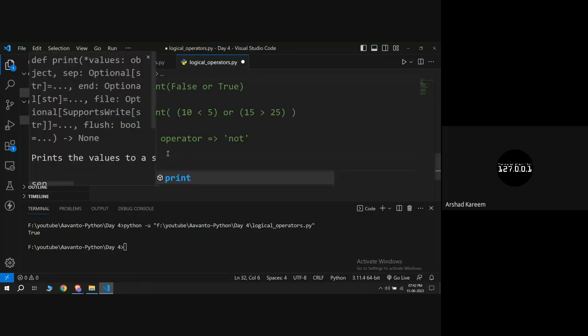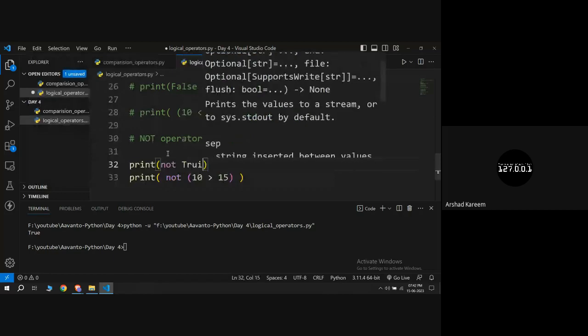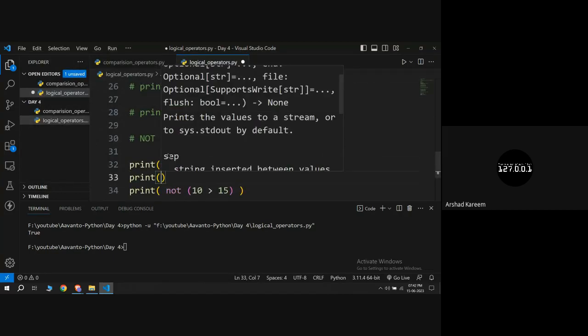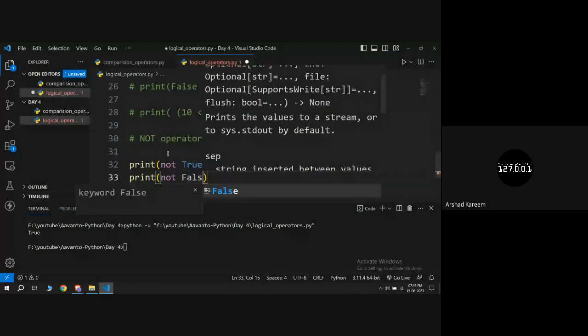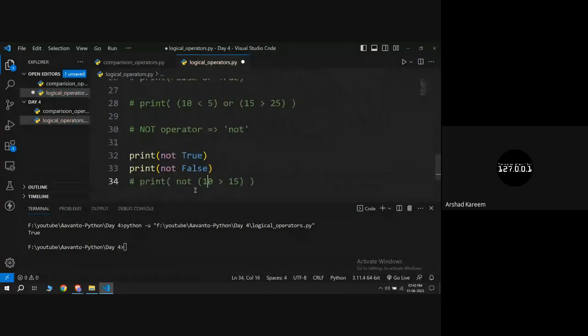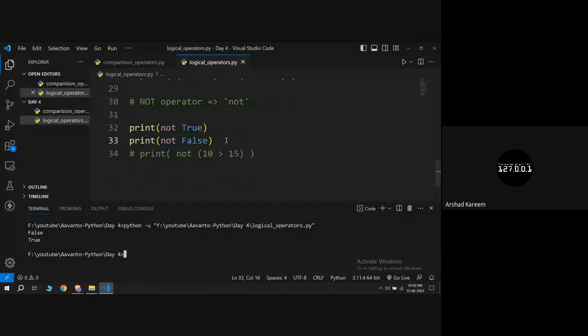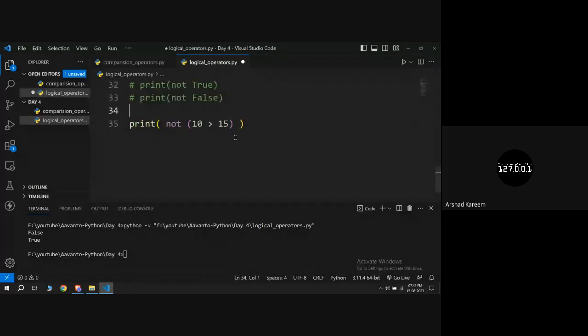I can explain it like this. If I say print not of true and print not of false, let me comment line number 34. If I run this program once again, you can see for line number 32, I got output as false. So not of true means I will get output as false, and not of false means I will get output as true. The main thing is, if my condition is true, then I will get output as false. If my condition is false, then I will get my output as true. You can see here my condition is false, so if I run this program once again, for line number 35, I got output as true.